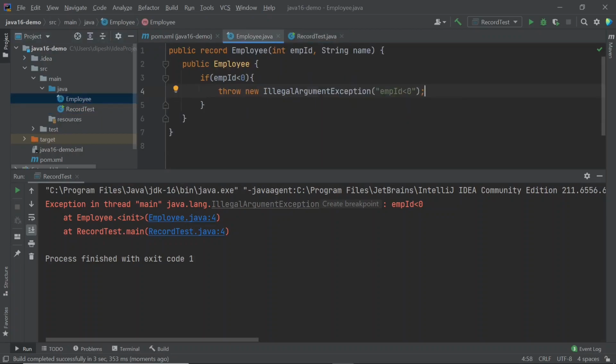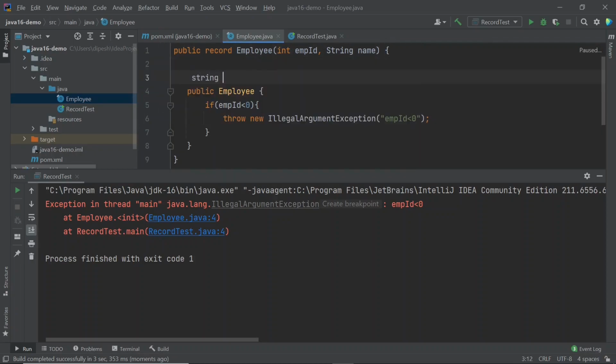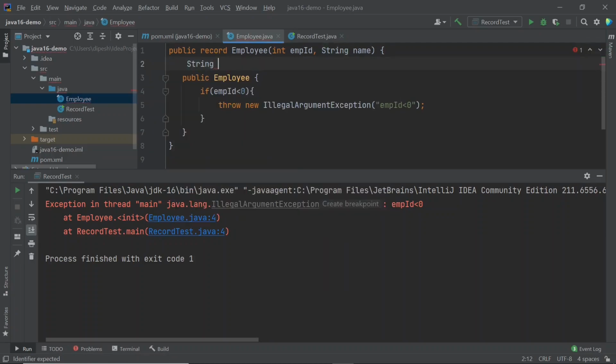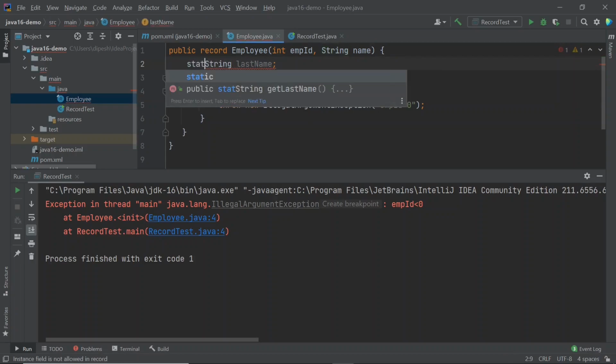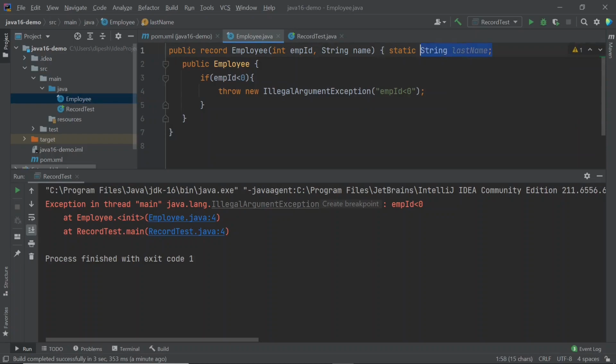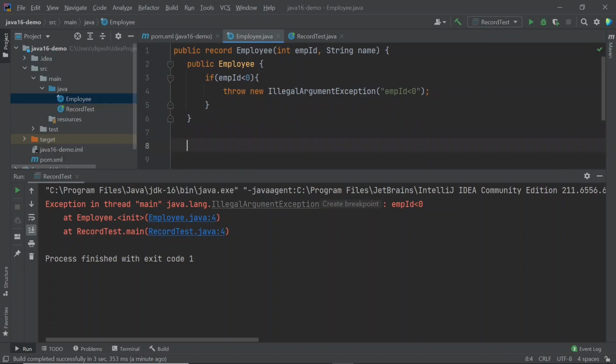What else can we do here? Can we add any field to it? No, we cannot add any field to it. If you try to add any instance variable, say a string lastName, you will see the error here: instance field is not allowed in record. So we cannot add any instance field, but we can add a static field. The static field is allowed. As far as methods are concerned, we can add both static as well as normal methods here.